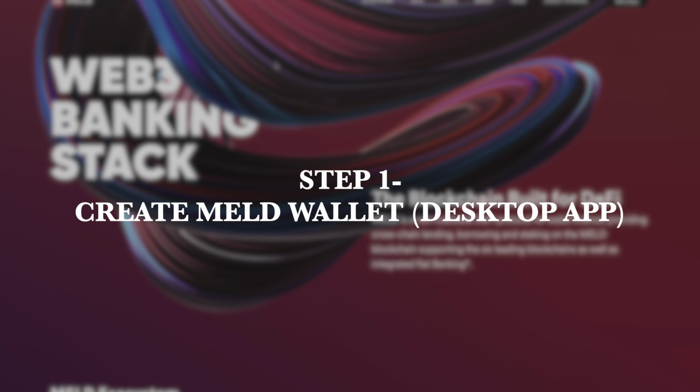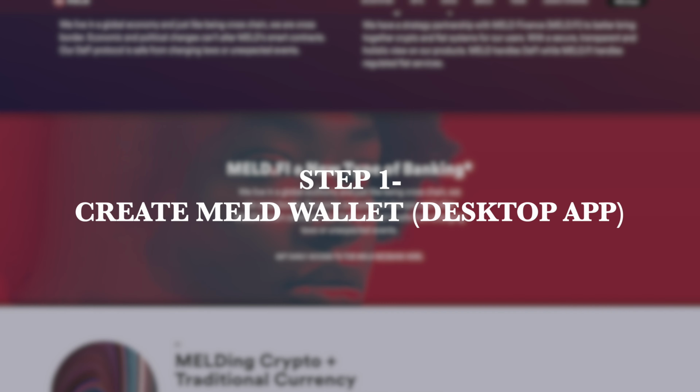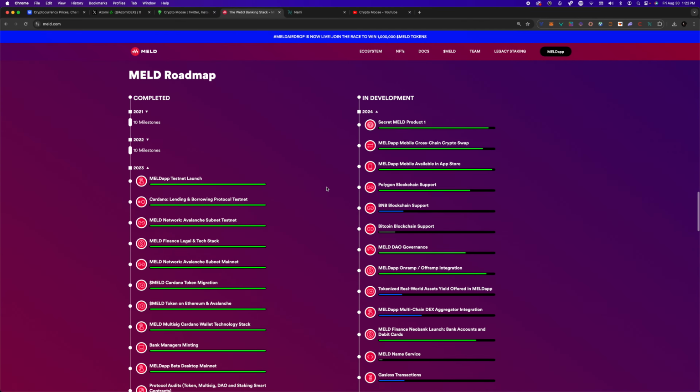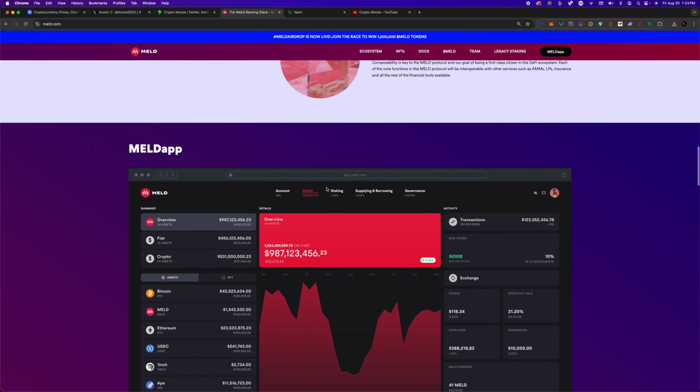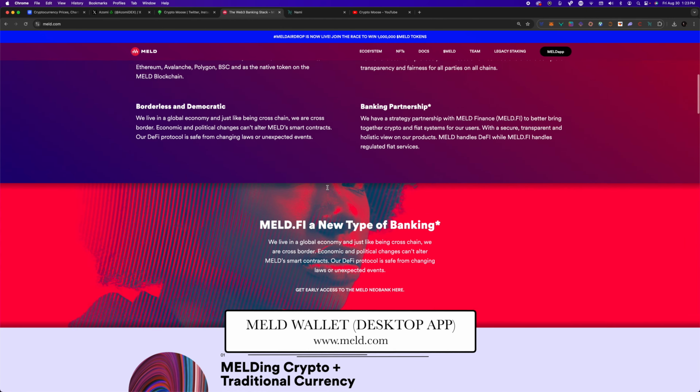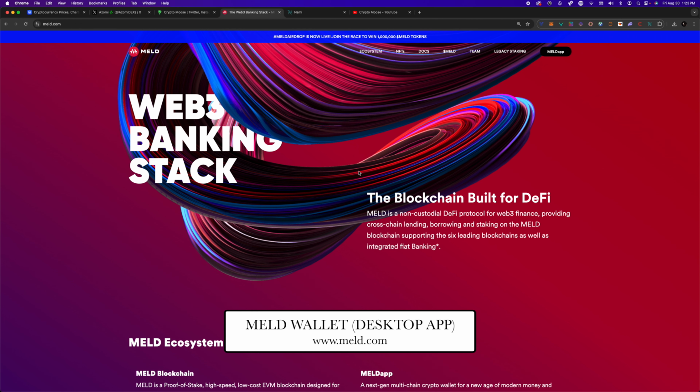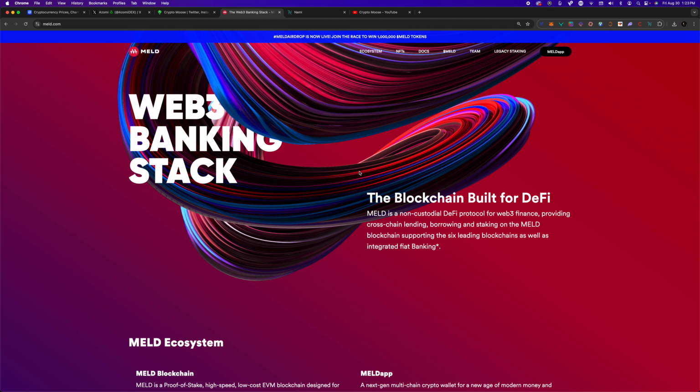Step number 1, create a Meld wallet. This will be the Meld desktop wallet app. So of course, Meld, this is your non-custodial lending and borrowing DeFi protocol. Basically, you could set up a non-custodial wallet, meaning you own your seed phrase and you can connect the top 6 leading blockchains. So we're going to show you specifically how to bridge your ADA to Meld and then use Meld to pick up different assets. Specifically on the micro, it's going to be RAWDOG. On the macro, you can pick up USDC on Meld, Bitcoin, etc.